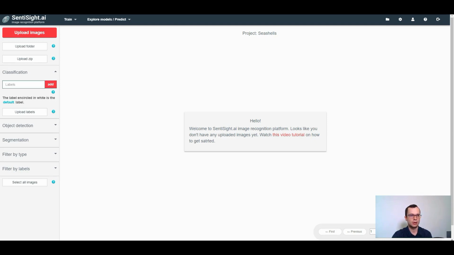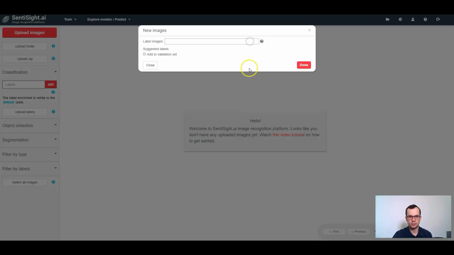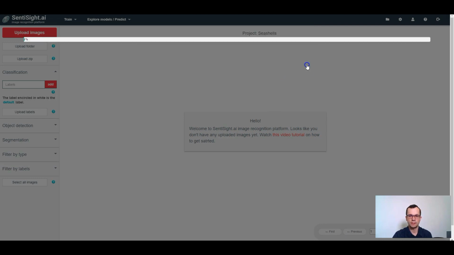You have three options to upload images: upload images by selecting them, upload a whole folder with images, and upload a zip archive with images. In this tutorial, I'm gonna use the second option. So just select the folder you would like to upload and click Upload. You can optionally label the images during upload. However, I'm gonna skip this step because I have image labels in a separate file.